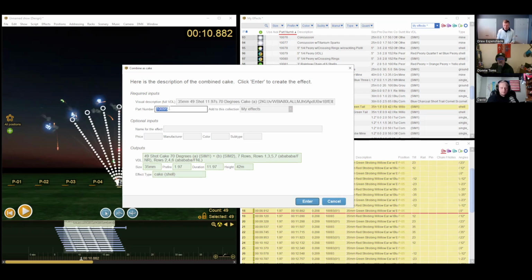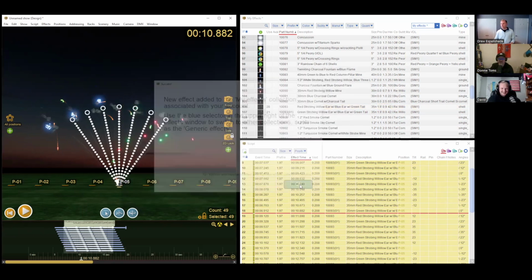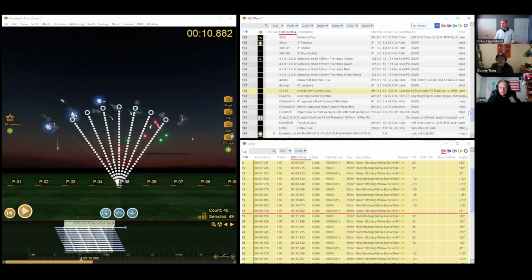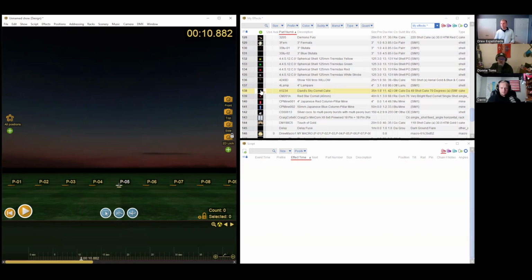Now we'll give this a part number. We can say whatever we want, and then David's Sky Comet cake, and David, you made this cake, so you're the manufacturer. And there it goes into my effects. Here it is, and there we can see the part number, the description. We no longer need the single shots, so we can completely blow those away. We have our final cake, and here's the cake.